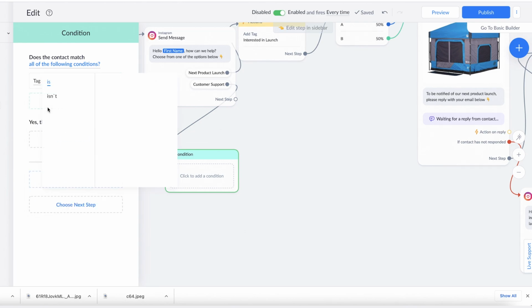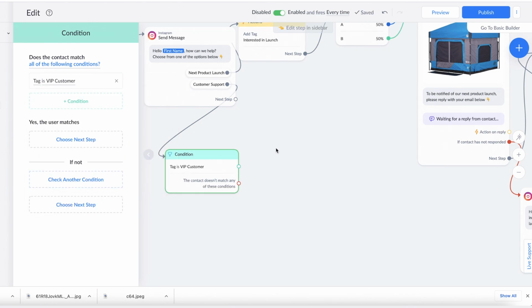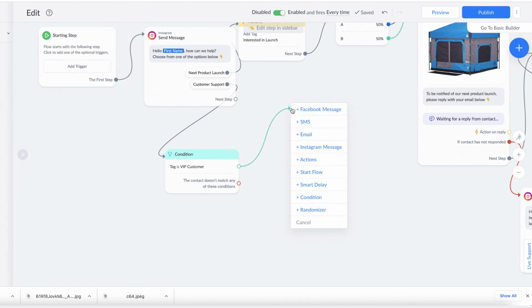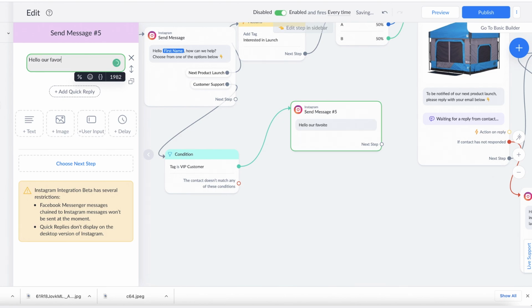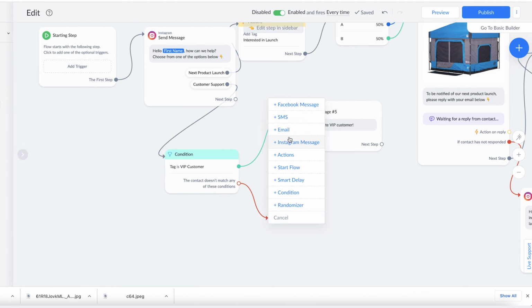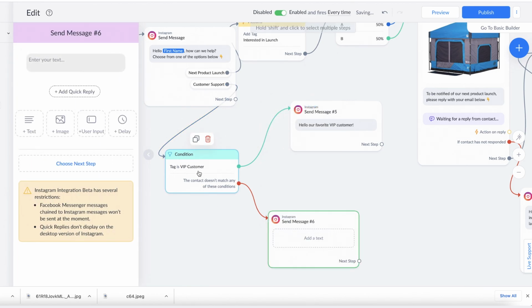Now we can actually tag VIP customer. So if they are tagged as VIP customer, then we can give them a different message based off of that tag. Hello, our favorite VIP customer. And then this one can have a different message depending on that condition because they are not a VIP customer. So it can have a totally separate message for them.